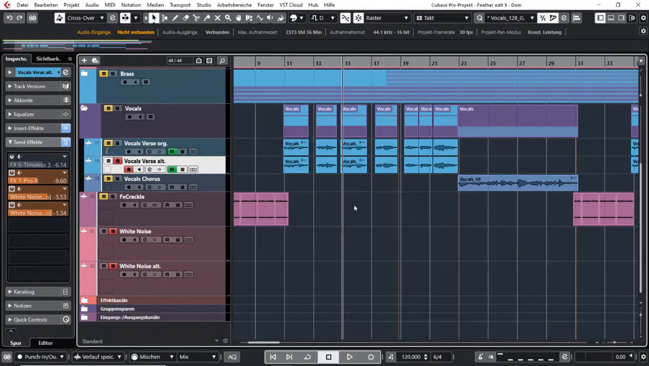So one more time, I just pulled the level of the white noise and the other noise track a little up so that the difference would be more obvious, but still in the background.